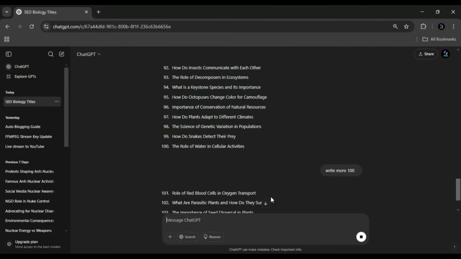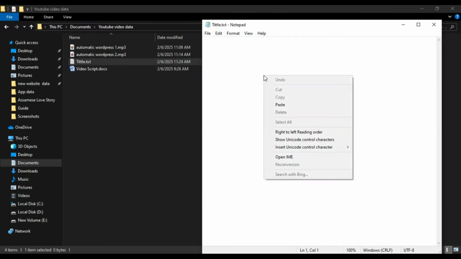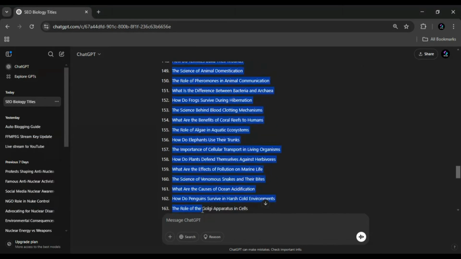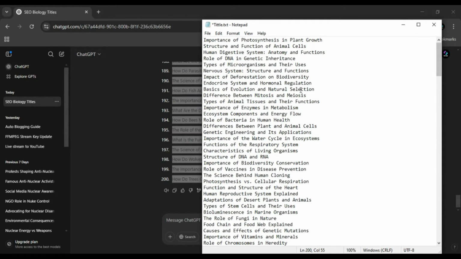After getting your list of titles, copy them and save them in a text file. Now we have our 1,000 post titles ready. Next, let's generate the actual articles.